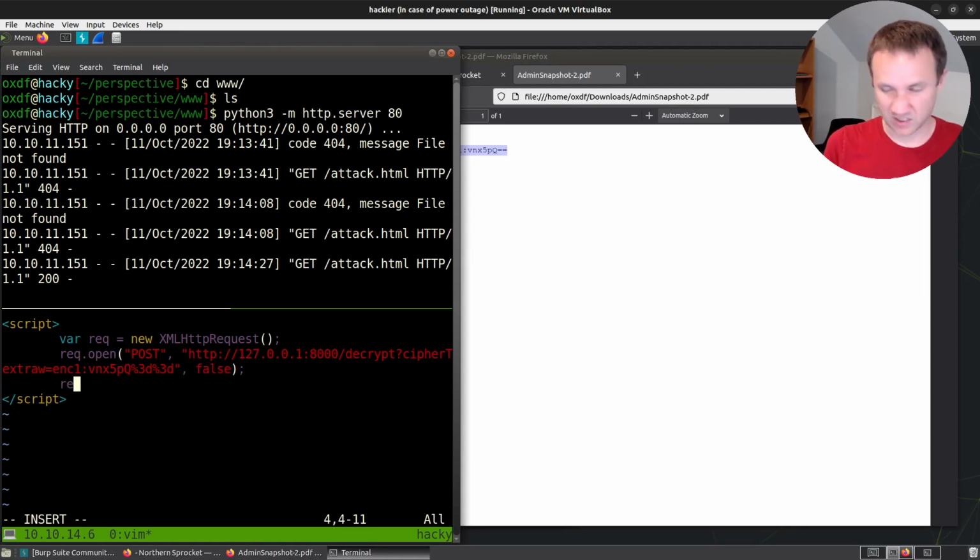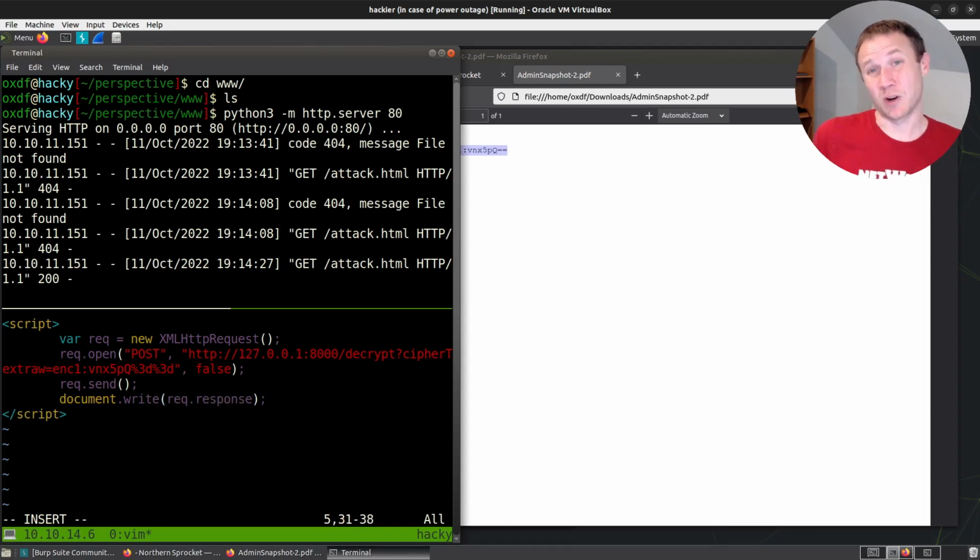Now we can do request.send, and we can do document.write request.response. So if everything works, this should send the POST request to decrypt. Why does it take a GET parameter for a POST request? I don't know, but that's what the Swagger doc said. And we should get the response and we can write it to our page.